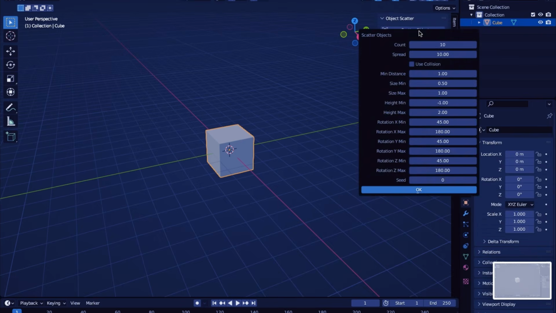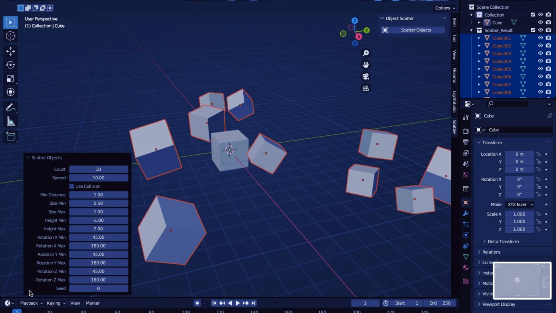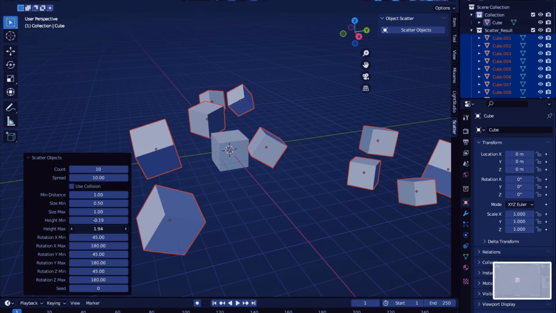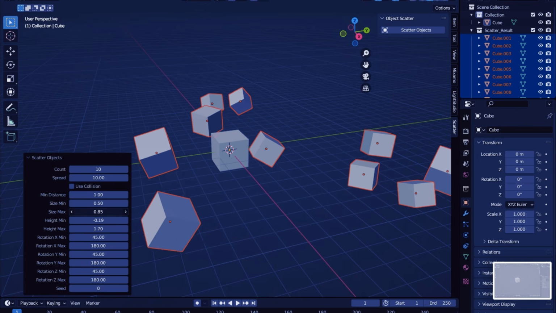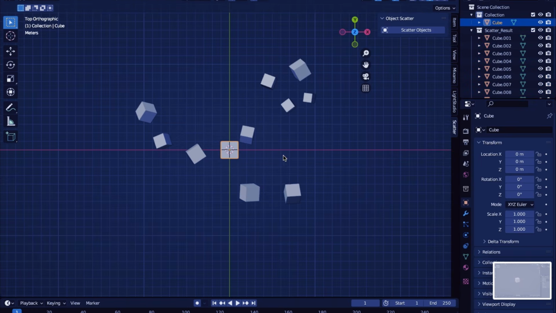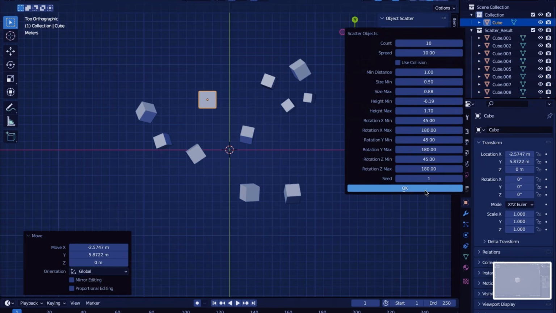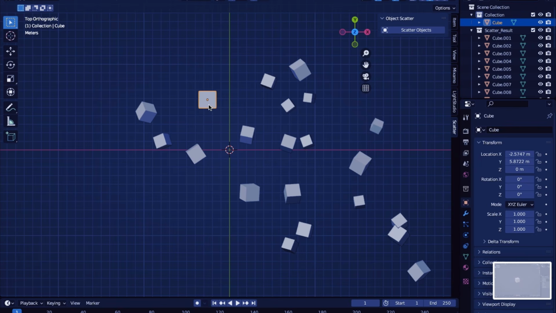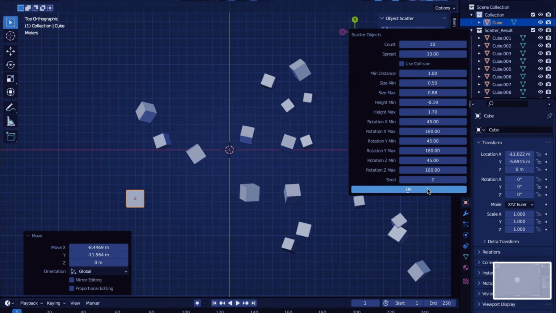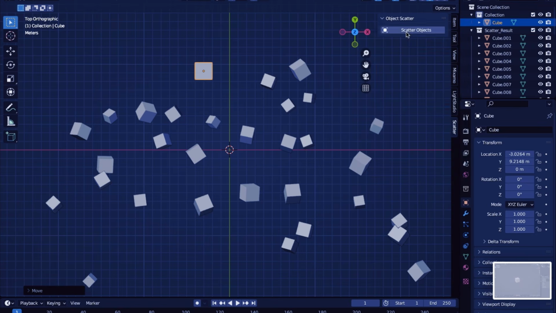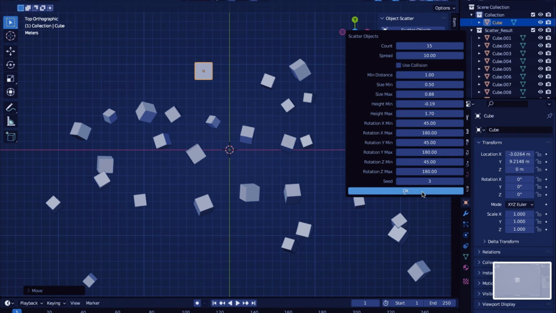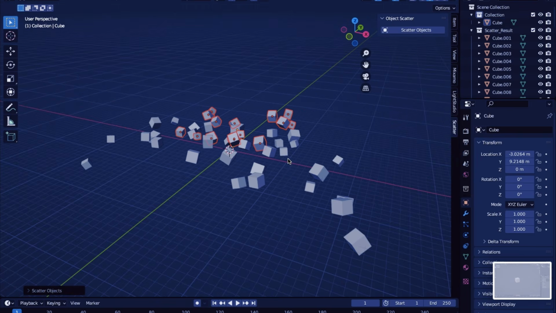Object Scatter Tool by Shizaku, released in January 2026. Want to scatter objects quickly without overlaps? This add-on does exactly that. One-click scattering with built-in collision detection. It's available for free or pay what you want on Gumroad. Great for quick vegetation, rocks, or props placement without diving deep into geometry nodes every time.